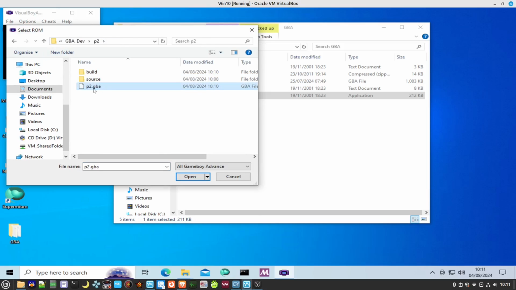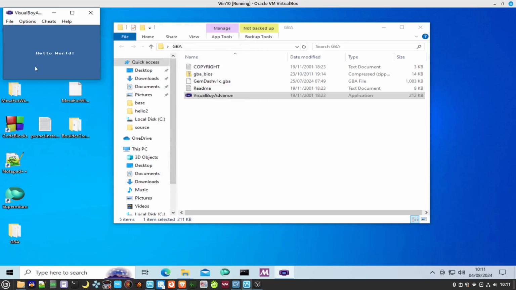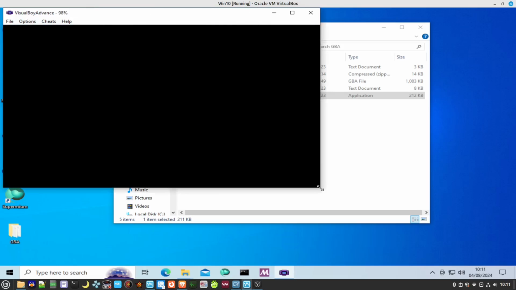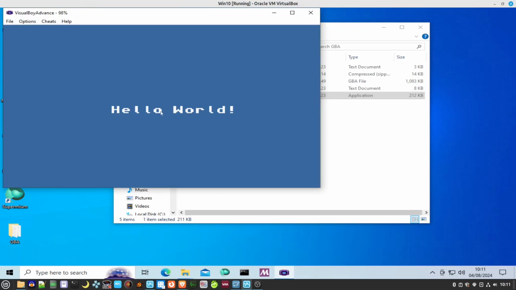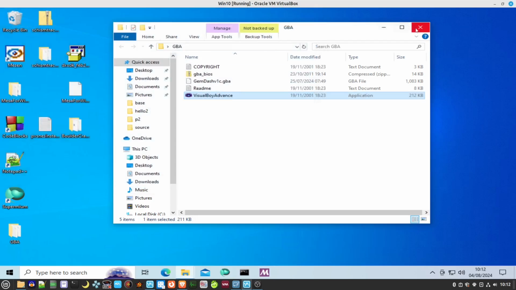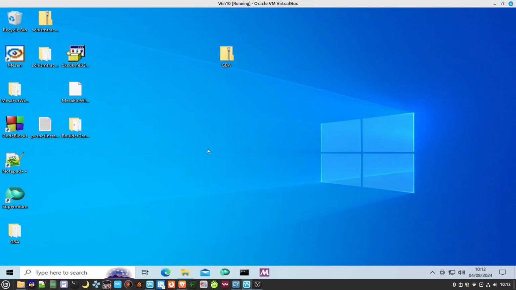So once you've built the program, obviously you'll want to get an emulator to test it in. So there you go, that's the Hello World program on the GBA there for you. Hopefully this has been useful for you.